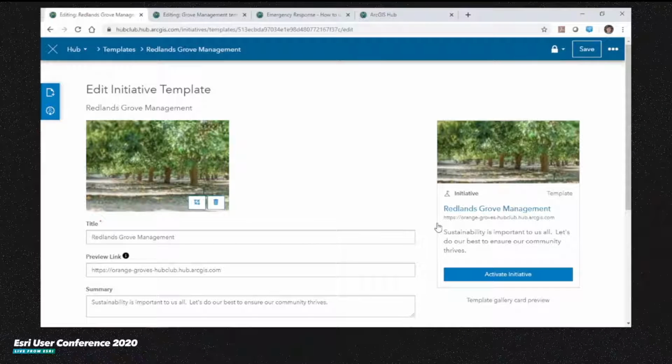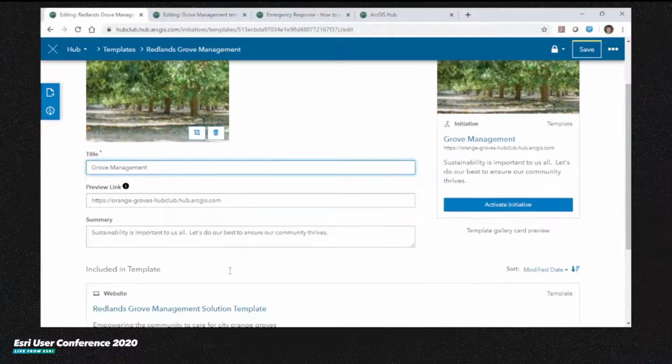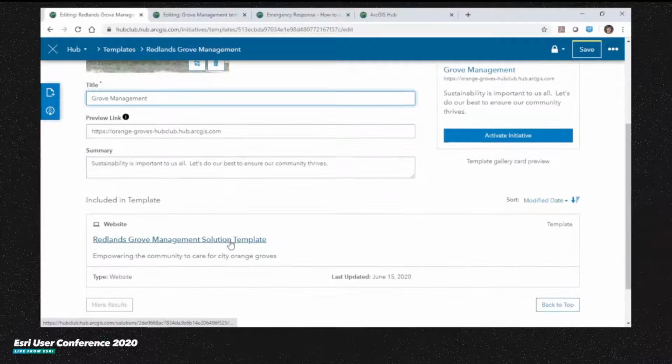So if I open the template editor, you can see that I have a preview on the right as to what my template would look like in the gallery. I could go ahead and change this template. So maybe if I want others to use it, I would make the name a little generic. I can provide a preview link so that when others click that link, they'll get a sense of what that template provides. I can add a description, customize it.